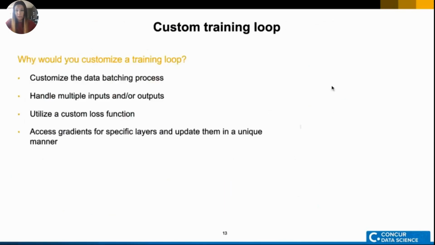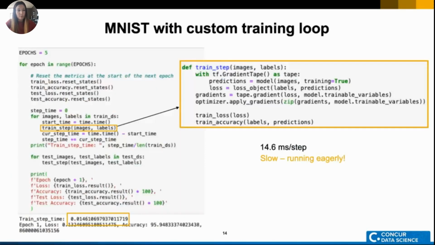However, in our everyday work, you may want to have more control over your training process. We need to customize a lot of things, including that we have models with multiple inputs and outputs. We need to customize the loss function, or maybe we just want to access gradients and update them in a certain specific manner. So in that case, you would build a custom training loop. With MNIST, it will look something like this, where you would have iterations over epochs, and then within each epoch, you would iterate over your training set.